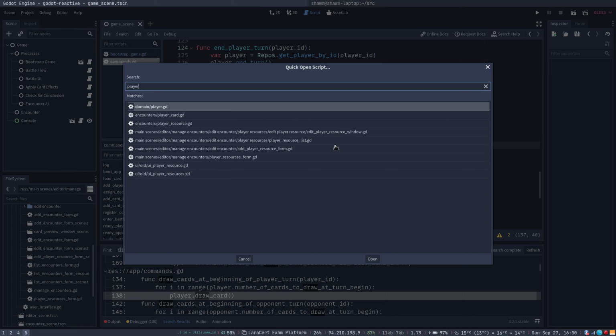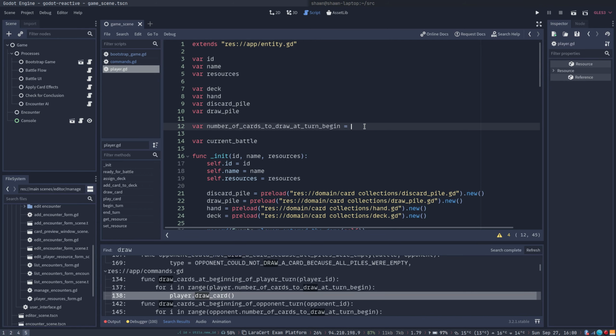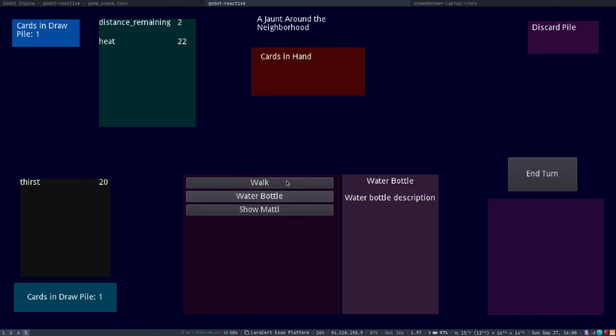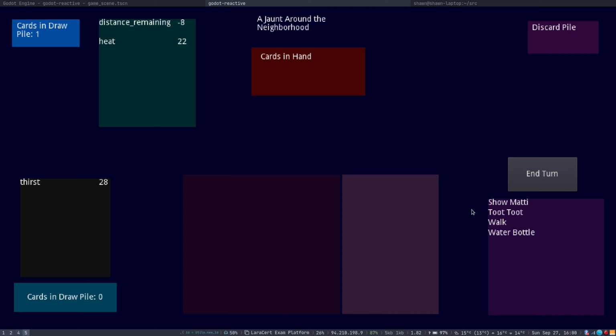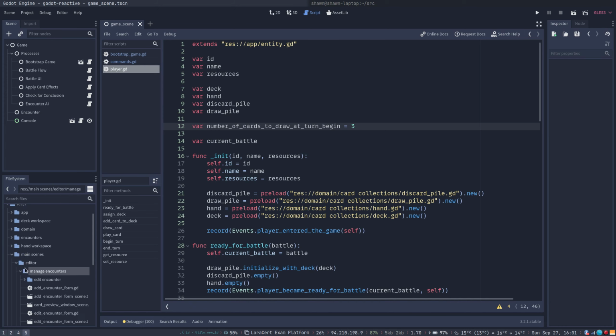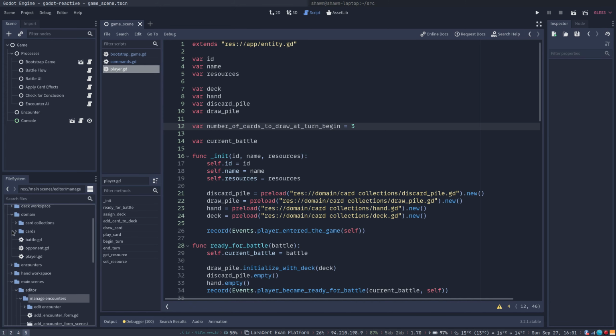So the player, number of cards to draw at battle turn begin, 3. Okay, so now I can walk to reduce the distance, and end turn, right? Show Monty, walk, water bottle, and end turn. Draw 3. So actually, this is super far along as able to make a game. There's a few small things to even out, and then a bunch of graphics on it. But that's all done in the domain model, which is here.